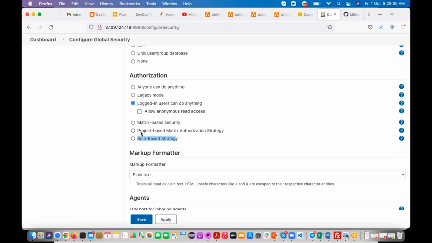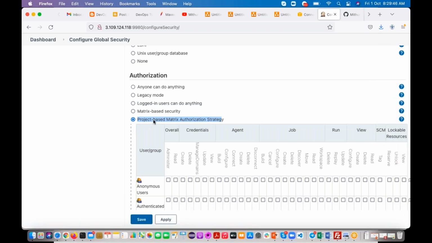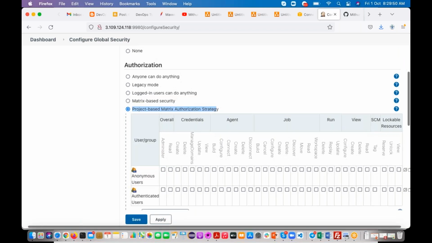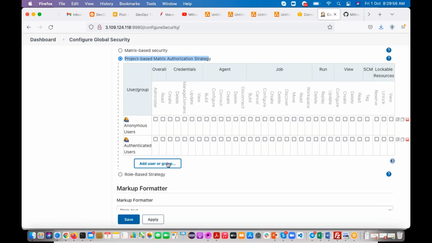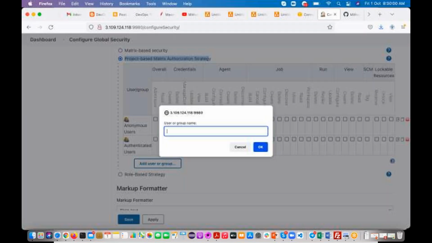So in real time, what we are using is project based matrix authorization strategy. Whatever you want, you can explore also. Once you select this radio button, see here, add user or group. Okay, so click on add user.